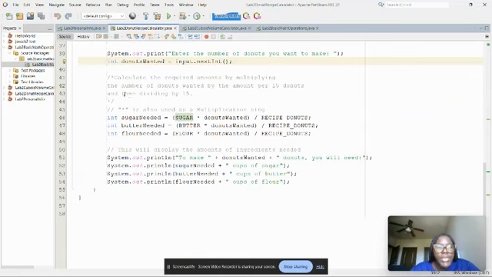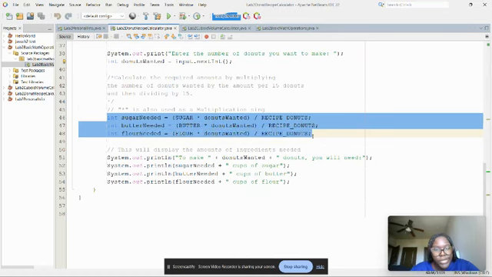Let's scroll on down. This section here is the math portion where it will calculate how much sugar you would need, how much butter you would need, how much flour you would need based on the number that the user puts in. Okay.